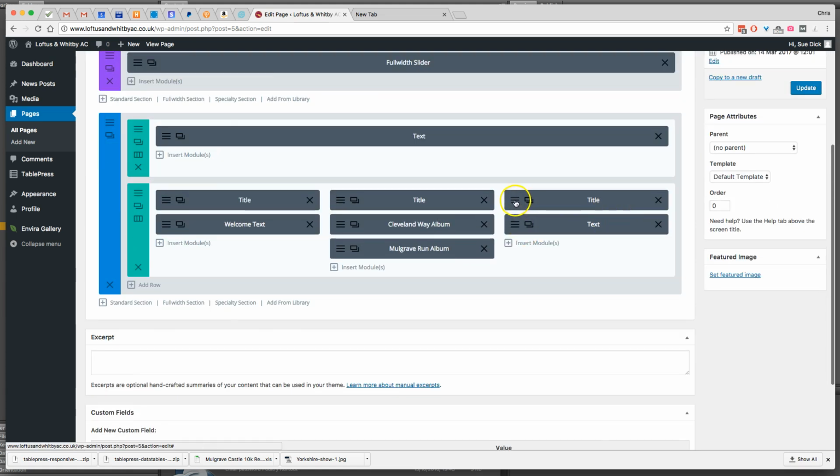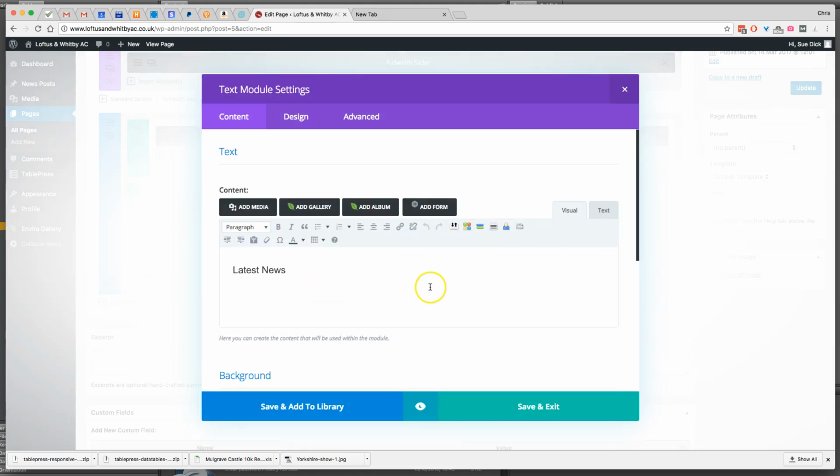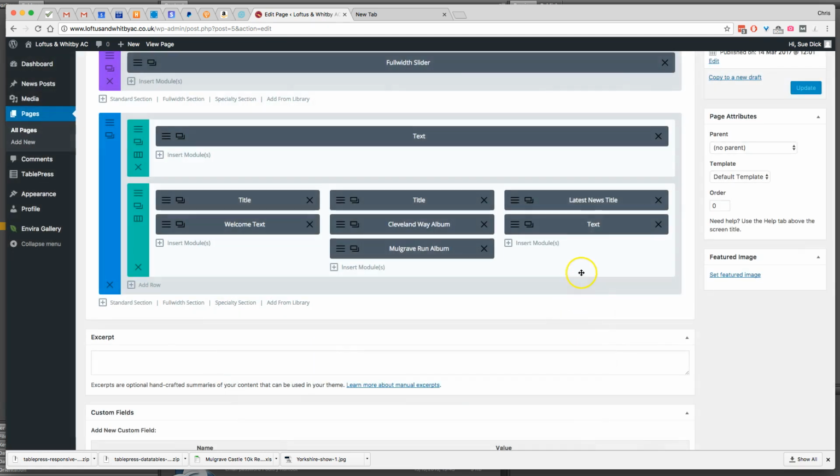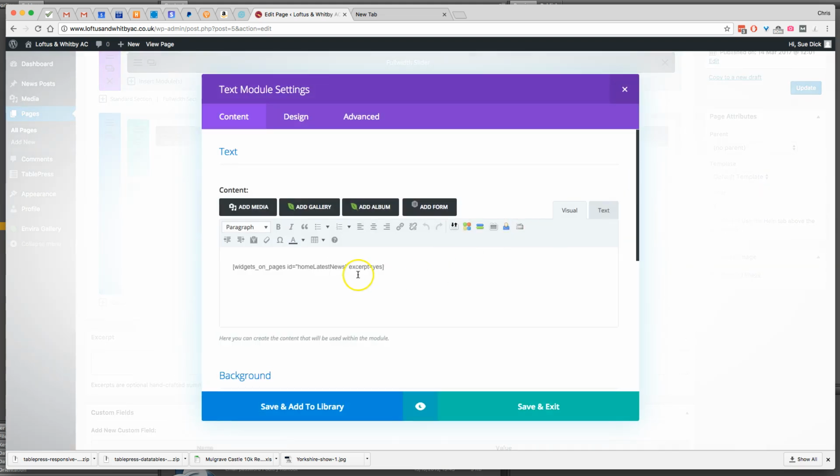And if you're not sure what this is, the title, latest news. I'm just going to change that. This is the admin label. So I'm just changing that so it's a bit clearer what that is. Latest news title. And this is where the news appears.